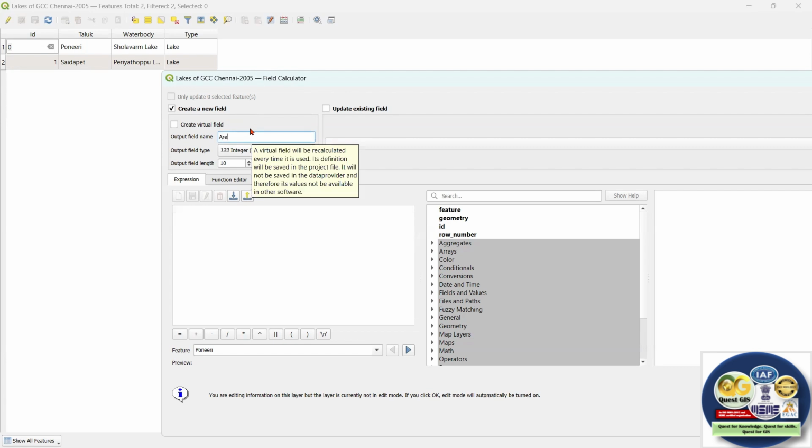Give it a name, area. We are going to get our area in kilometer square for 2005, so let's write area 2005, so that we don't get confused when we have joined two layers. I'm going to use the decimal number type here because of course it will be a decimal number. Now here you have to write your formula, or in the terms of QGIS it is called an expression. You have to write the simple formula for calculating area.